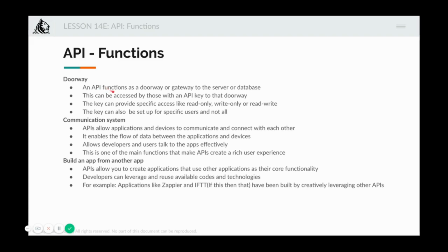access. Those who have API keys, the developers, need to have an API key. So you will register the developer to your system so that you can authenticate, and you only allow those people who you trust. So you'll provide an API key to that doorway. This API key provides specific access like read only, write only, or read write, or something else. And it can be set up only for specific users or for nobody at all. So once this doorway has been established, then the communication system is established.